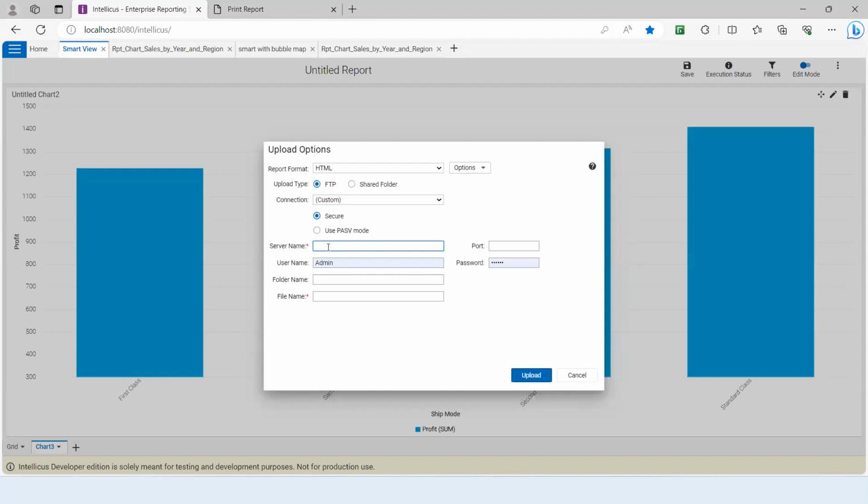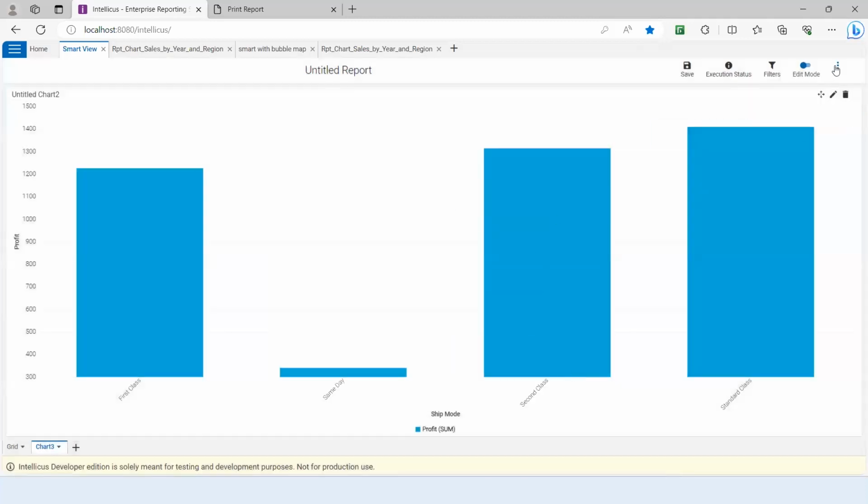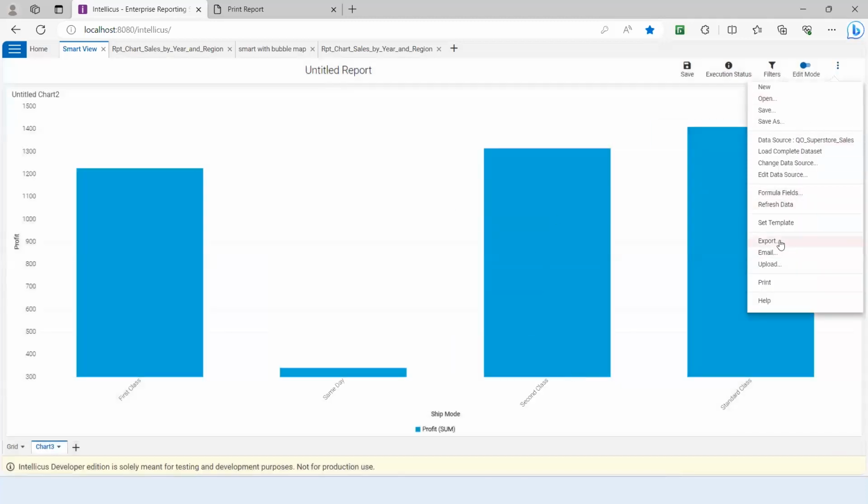For example, if you have selected FTP, the server name, the folder name, file name, port, and the username and password are to be set here. Similarly, for share folder also, you have to make a connection, and you can select here in which folder you want to place your report. You can also write down the file name here so that it will be placed as you mentioned here. So this is how we can use the functionality of the export, email, upload, and print.